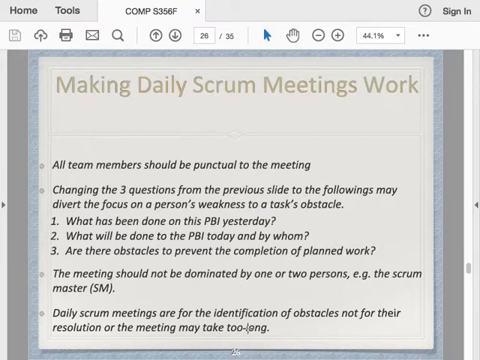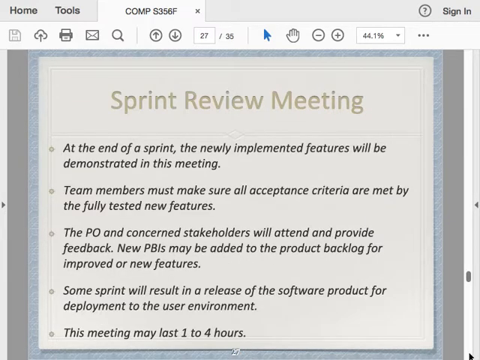You take it offline. That means if it concerns one or two persons, those one or two persons will try to fix it after the meeting. But this meeting is just to let everyone know what we are dealing with. Okay. So that was the daily Scrum meeting.